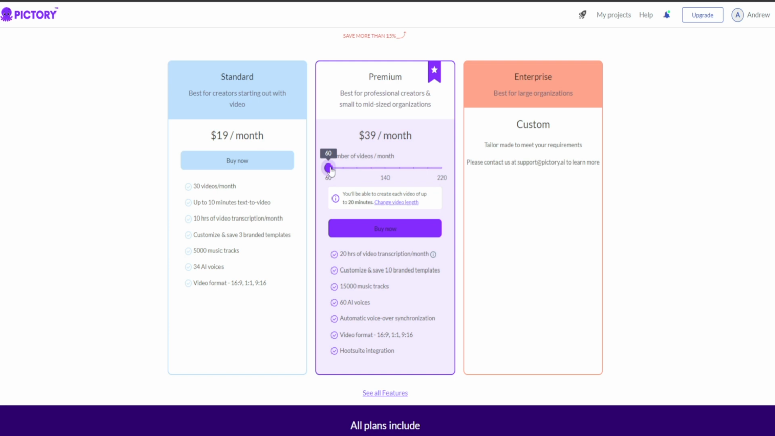When it comes to the premium plan, you basically just use this slider and select the number of videos each month that you will produce, with the max being 220. I don't think anybody's producing more than 5 videos a day every single day of the month. So overall, for what you get, Pictory is a wonderful tool for YouTube automation and content creation.